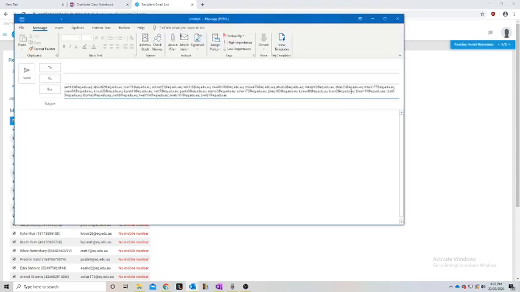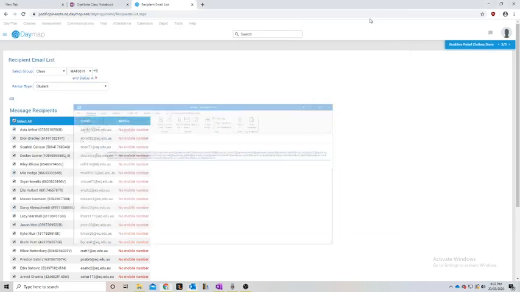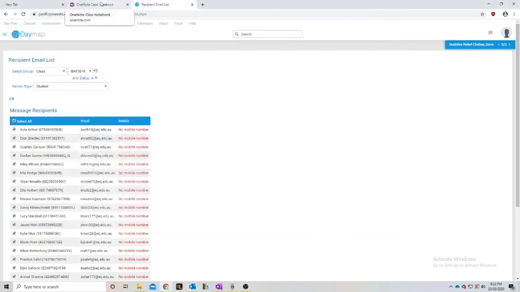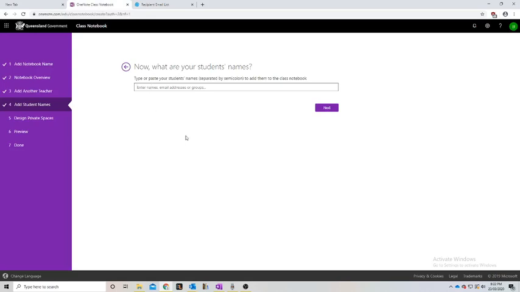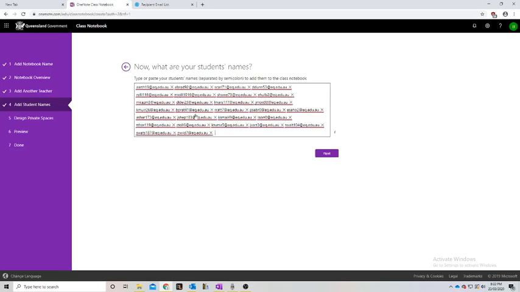And what you have here is you actually have all the emails of your students. Now, after some time, this changes to contact profiles, but it stays like this for a little while. So what we're going to do is select all of this text by clicking and dragging, and you can either right click and copy or hit Control C, which is the shortcut. We'll minimize this, go back to our class notebook, and in here you can either right click and paste or hit Control V.